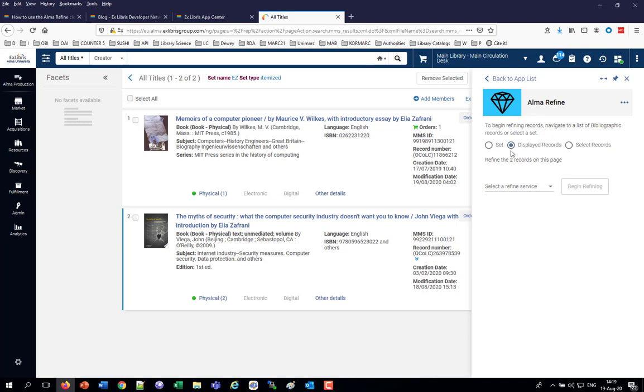It can work on displayed records, and it can also work on selected records. When there are several records already open, we can then say on which records we want to work. Now, we don't need to go configure it.